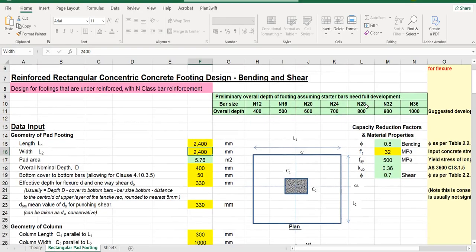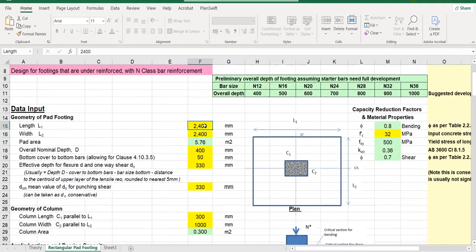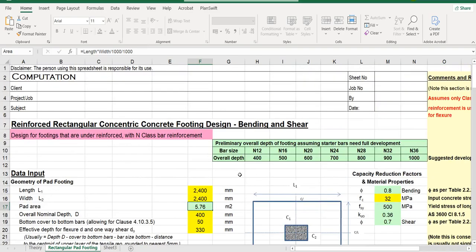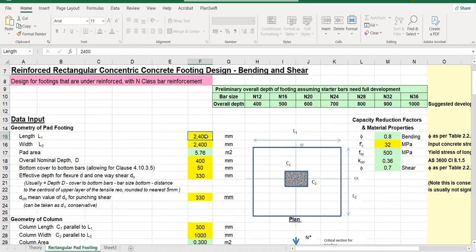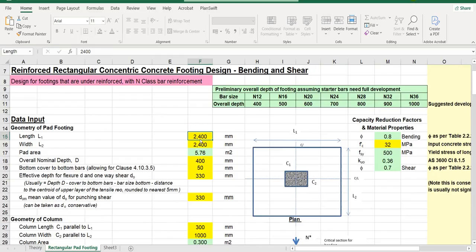Okay, so as you can see, this is a very simple Excel spreadsheet. The things in yellow are what we're going to manually input, and the green ones are output from the Excel spreadsheet. So let's go ahead and put some input in here. This is a plan dimension, and this one is the cross section. Let's just say we want 1.5 meter by 1.5 meter.